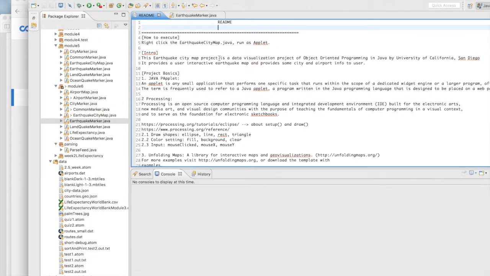Basically, this application is a Java applet which we can embed in a web page and then let the user browse it through a web browser. It's a data visualization project, a user interactive earthquake map, which can provide earthquake information and city information and even airport information.